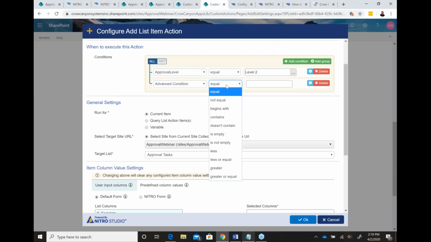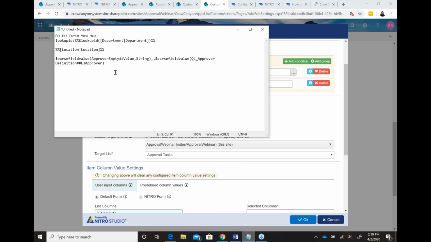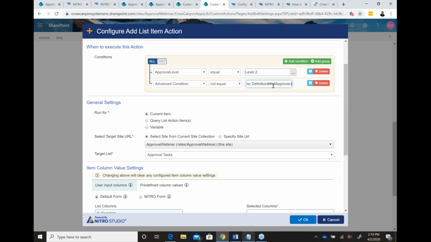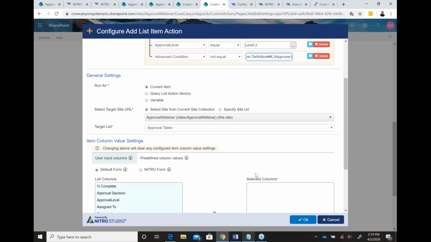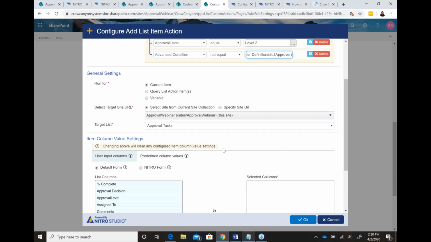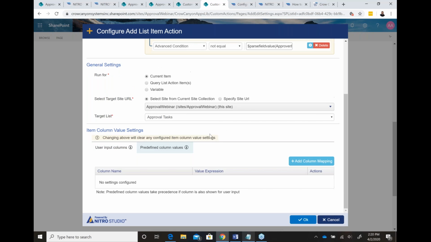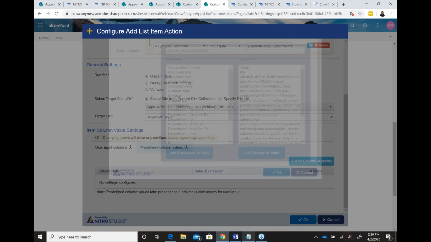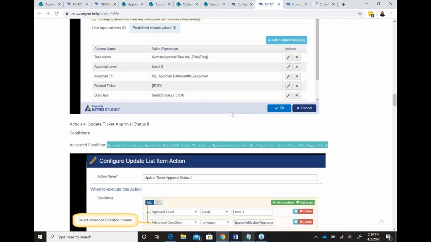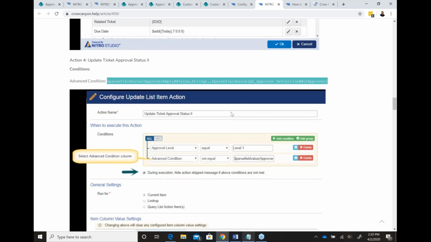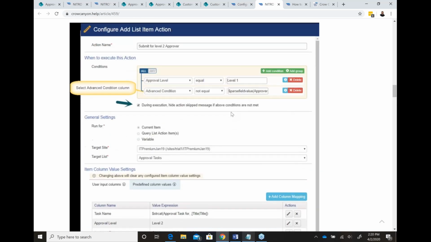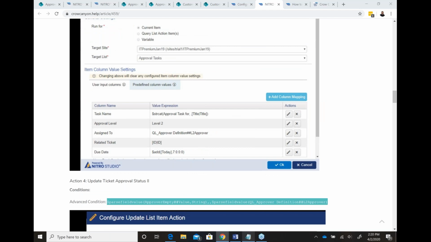So we're going to do an advanced condition not equal to, and we'll go and pull in our thing here. So if it's not equal to that being empty, then it will go refer back to that query list, and it'll create the item. So we'll do our mappings as per the documentation we have over here.